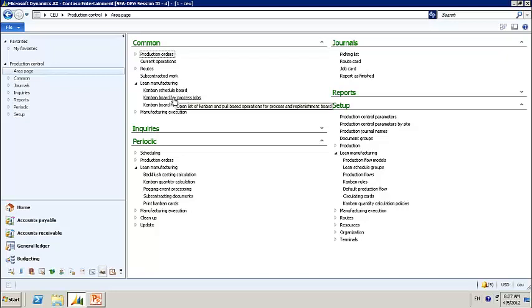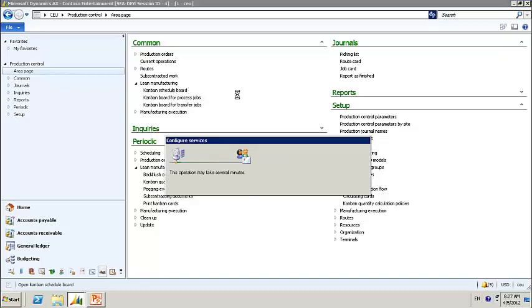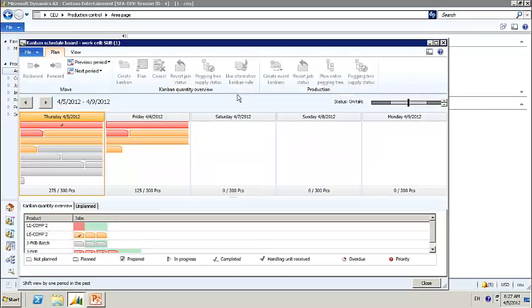The Kanban board for process jobs is where the production workers can see what they have to make, the order they need to make it, how many. They can get to drawings and different things. We'll show you that in a minute. And then the Kanban board for transfer jobs is basically telling a material handler or a water spider what parts might need to be moved somewhere. So we'll start with the Kanban schedule board first.